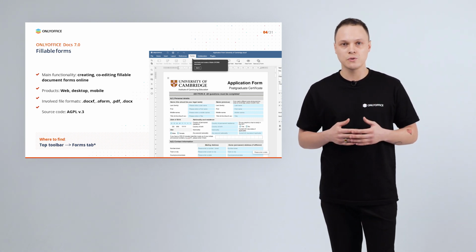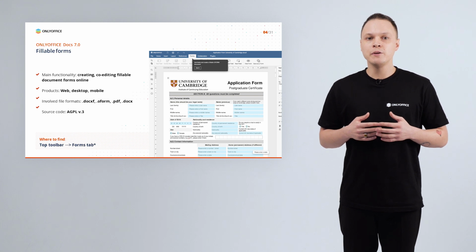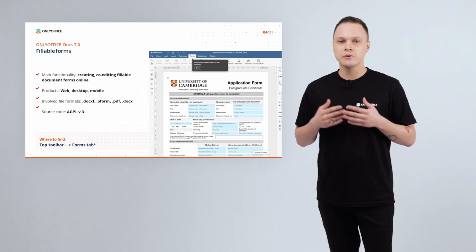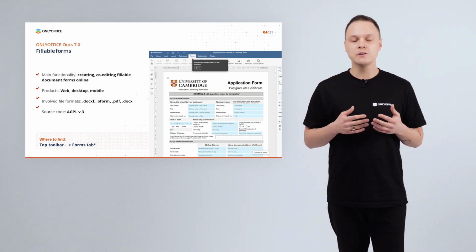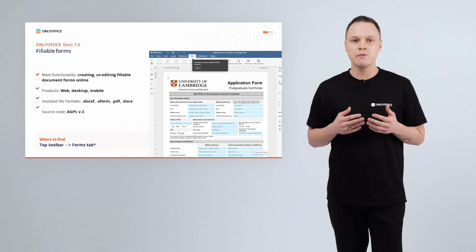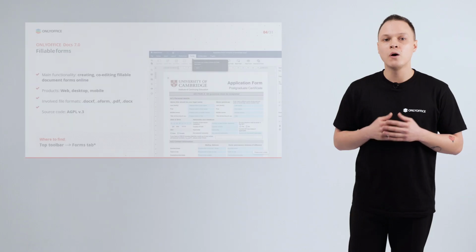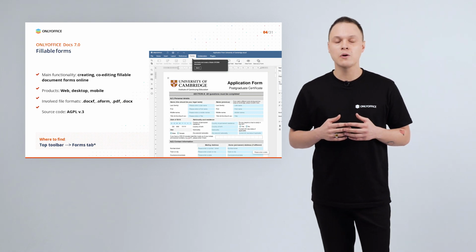and it's also possible to work with forms in all integrations. The main formats we work with here are docxf for form creation and OForm for sharing and filling forms. Forms and ready documents can also be exported to PDF and docx, and more formats are coming soon. Online forms in ONLYOFFICE Docs are open source.